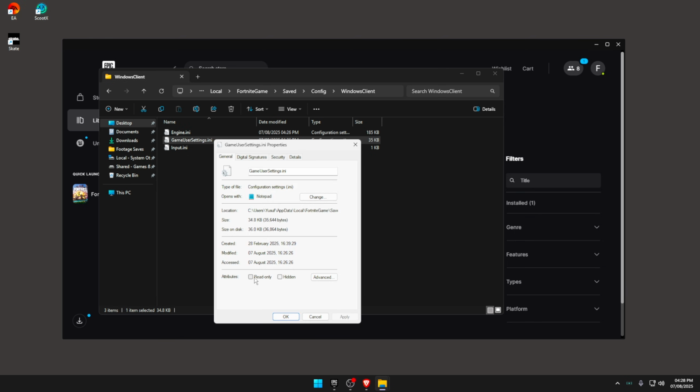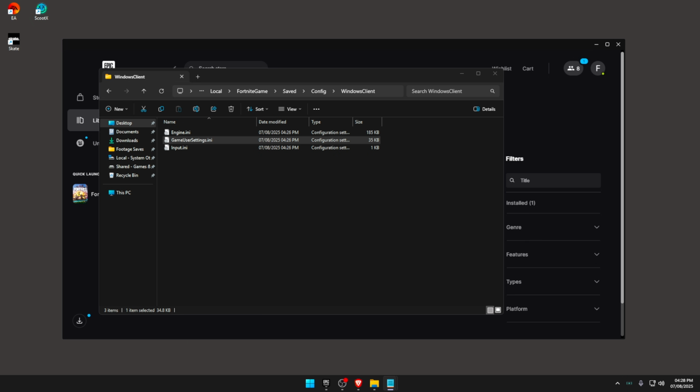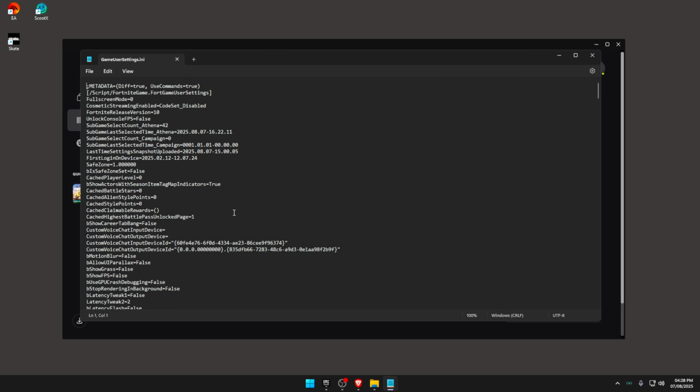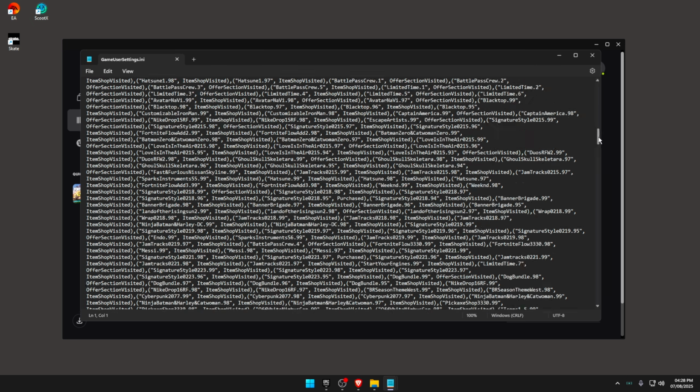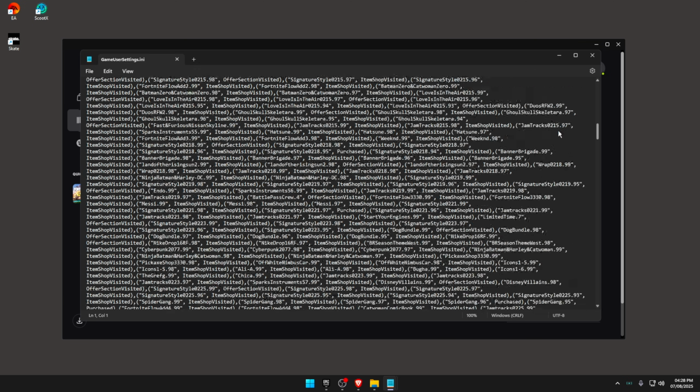Now, if you right click, go to properties, make sure read only is unticked. You don't need this tick. And then you want to double click and open this. It should open a little notepad like so. Now, I'm going to go through and show you how to optimize it manually. It's very confusing, but I'm going to go through everything.